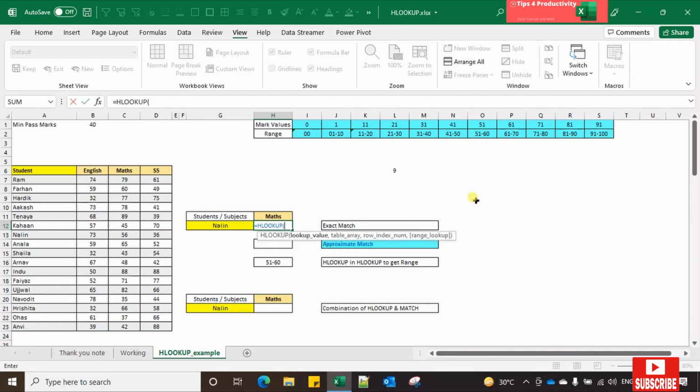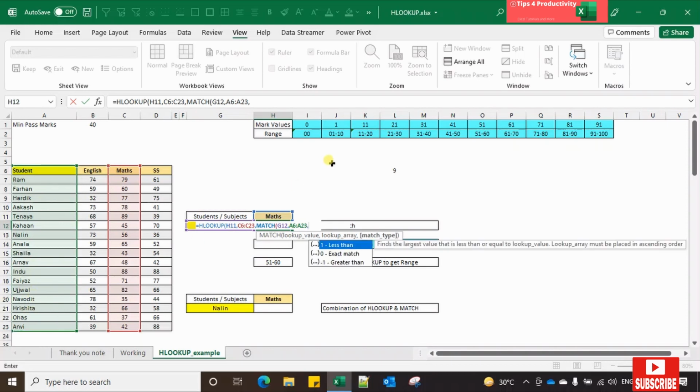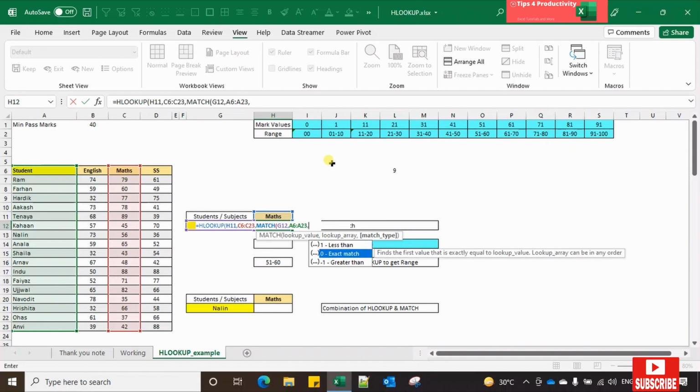So let us write the HLOOKUP function where we are going to find the Max subject in an array under the Max table, and we need to specify the position of Nalin. So we will have to use a match function to find the position of Nalin. So we write match, we select Nalin from our question area, and then we look up under student. Now when we select student, we have to exactly match it from the header, because in the HLOOKUP the table array includes the header. So in the match also we will have to include the header when we are looking for Nalin. And the match type that we want is exact.